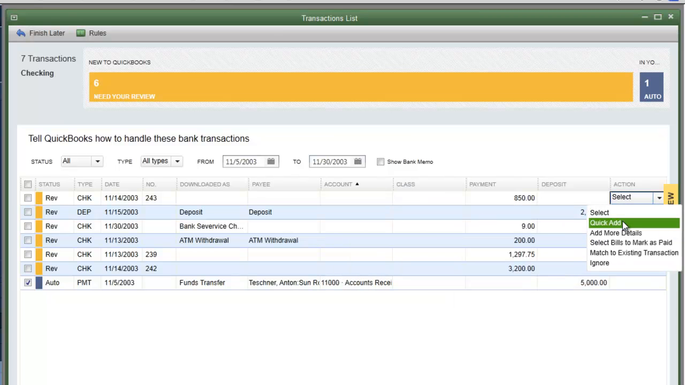Select action. I could do a quick add. Other options over here. And same thing as well, I could do a few of them in a row. Batch actions. I can add, approve. I can ignore.